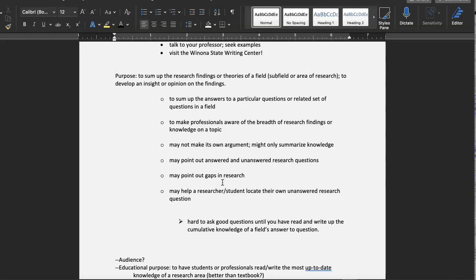Eventually you might develop an insight or opinion on what the field knows and what it doesn't know, which is also important because that way you know what to research next or what the field should research next. So you might write a review of the literature just to sum up the answers to a particular question or a related set of questions in a field.